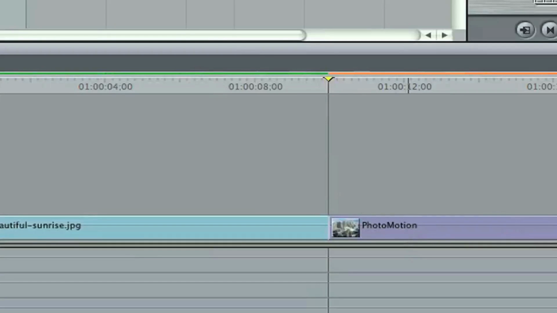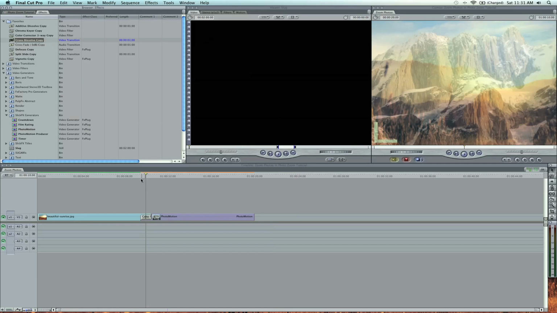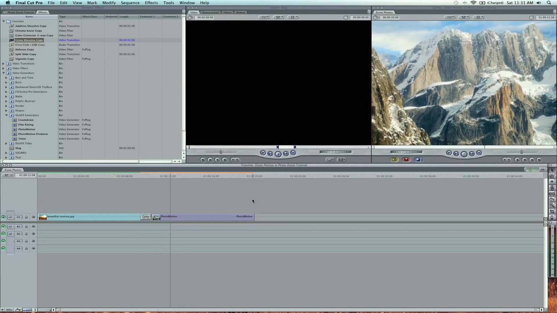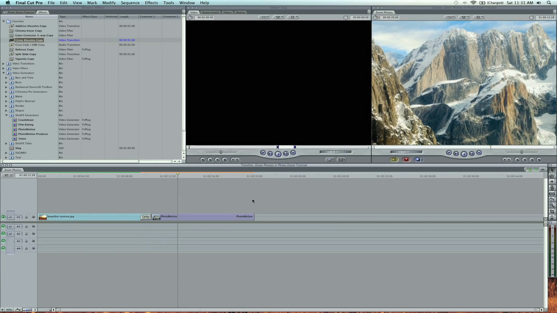Cool thing is you can just add a transition between there. That's not a problem. I'm going to get a cross dissolve. And you're going to see here's the photo transitioned right in. So it's cool software. I wanted to show you that.